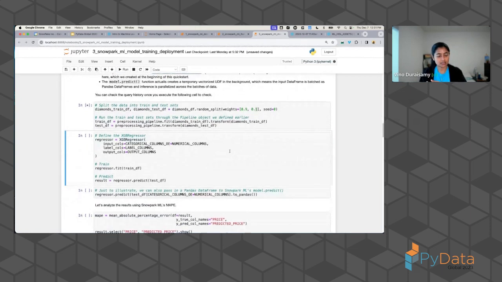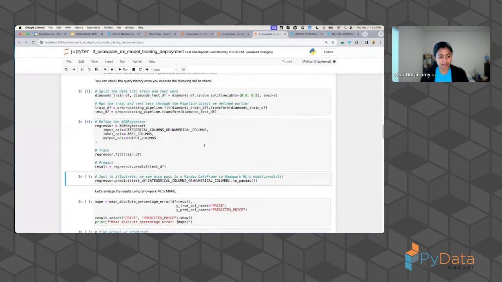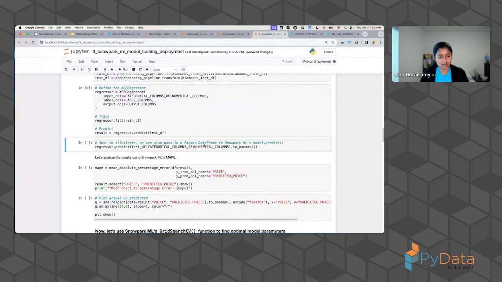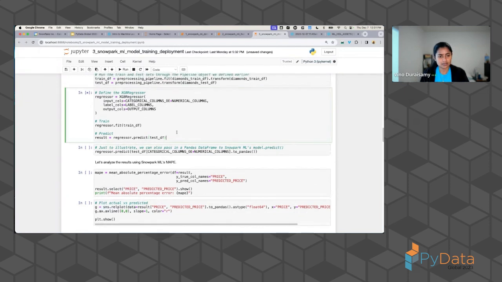And once that is done, I'm going to create an XGBRegressor with whatever input columns. All of the categorical and numerical columns are input columns. And the output is going to be the predicted price, and the labels that we have is the actual price. And let's just fit and predict on the data set. And once we have that, it runs for a few seconds, and we'll see what it looks like.